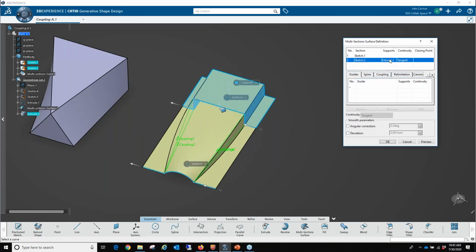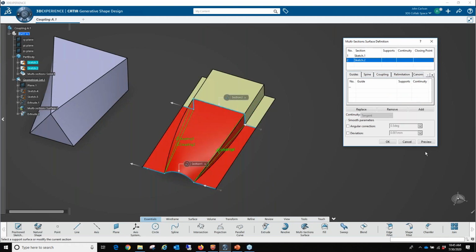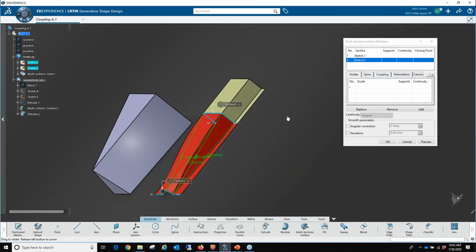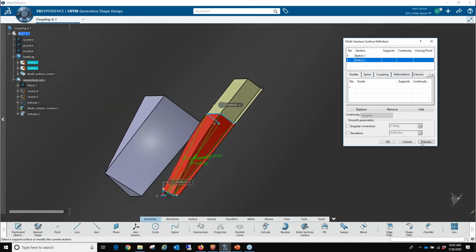And again, if I don't want that support, I could right click over here and say, okay, let's remove the support completely. And now again, if I come back over here and re-preview, it's going to go in a straight line again between there. And you can do it at both ends. You can add supports as required.